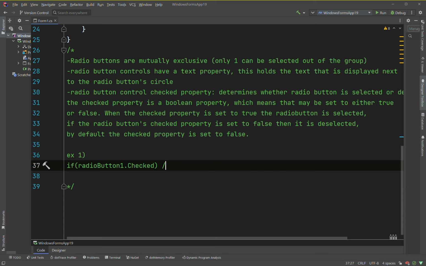So logical not, we'd probably put double parentheses around this, like this. You might need to do that. If not, you could just do it like that. That would mean that if radio button 1 dot checked is equal to false or points to false. That's what they're really asking.